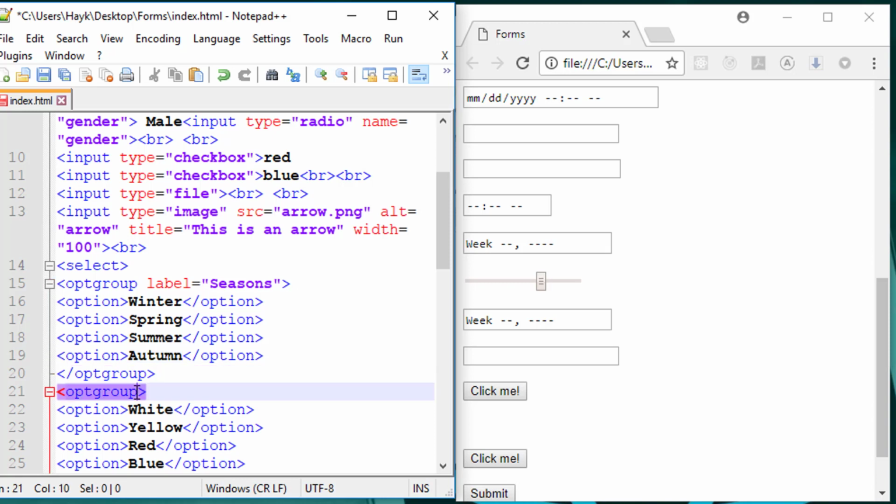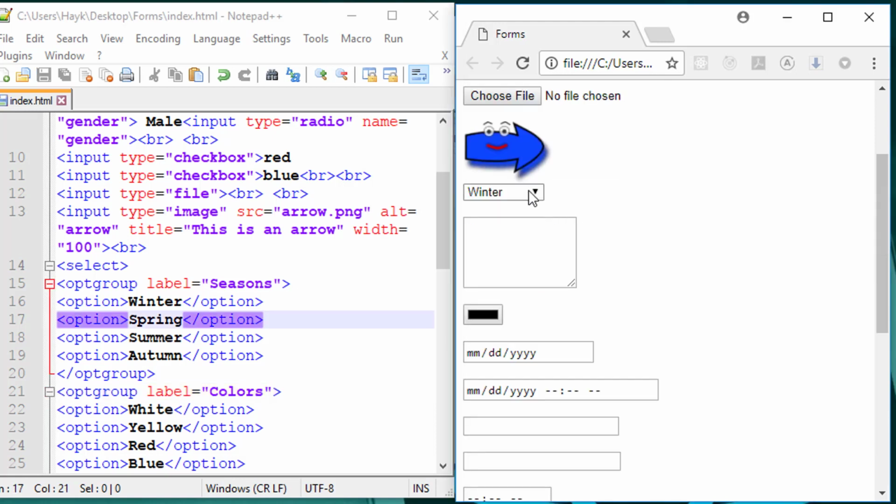In the next optgroup, in the place of label, we can write colors. The aim of the optgroup is that it helps the user handle a group of lists easily. Now let's see what it looks like on the web page. As you see, this is our select part. If we click on it, it gives a group of related lists.